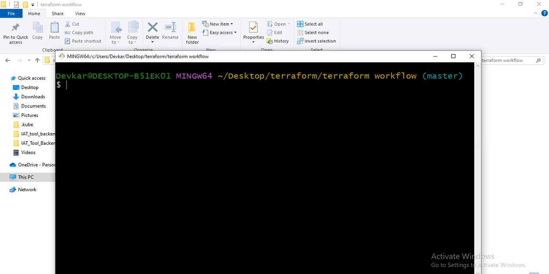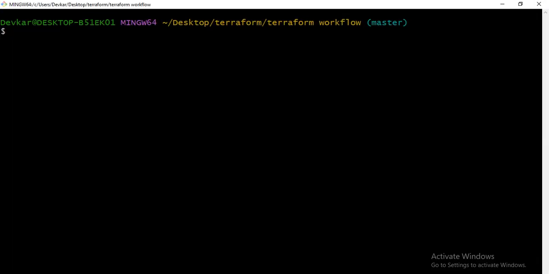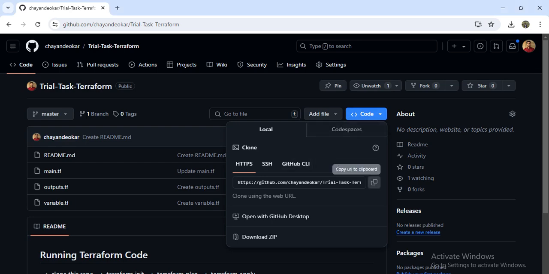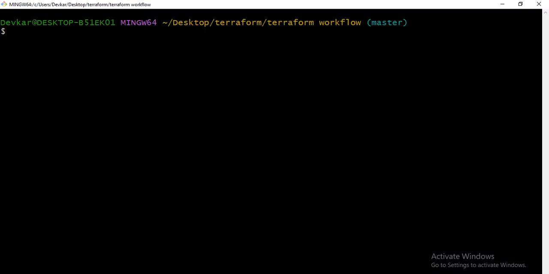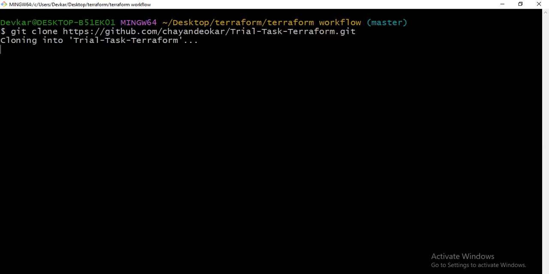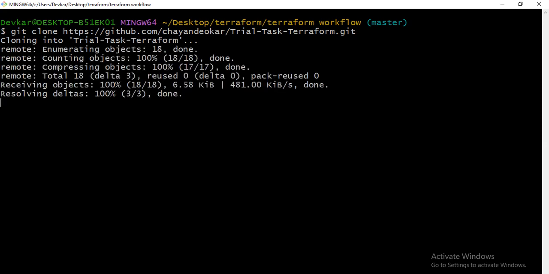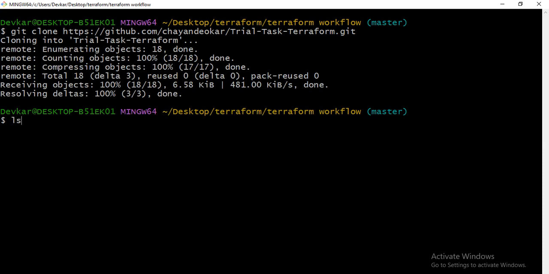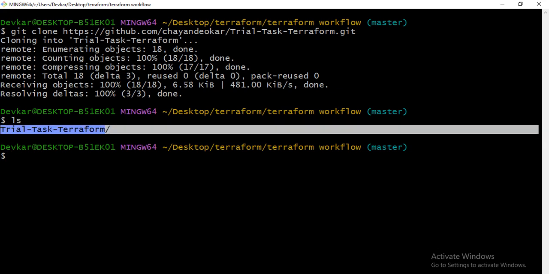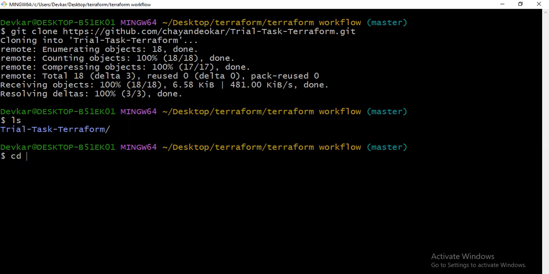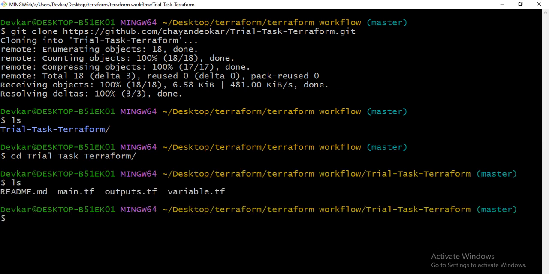So yeah, now we have to clone our code. So what are the steps to clone our code? I have directly copied this URL from here, and you have to just go and do git clone, and paste the URL. Okay, so it has started cloning our project. It takes around a few seconds to install. Now if you do ls, we have just this trial task Terraform. Now quickly go into this folder, trial task Terraform, and quickly do ls. You will get all the files.